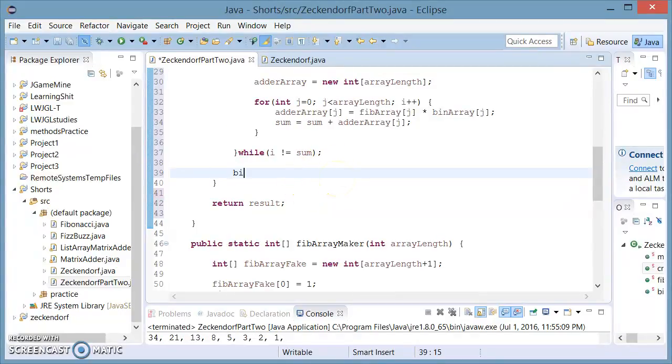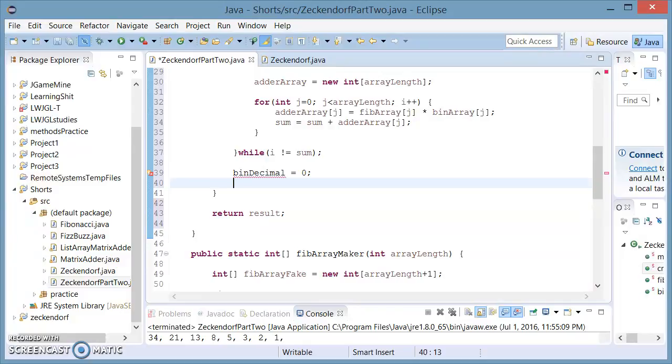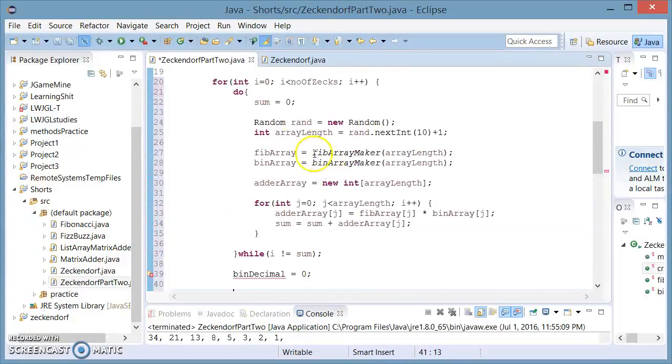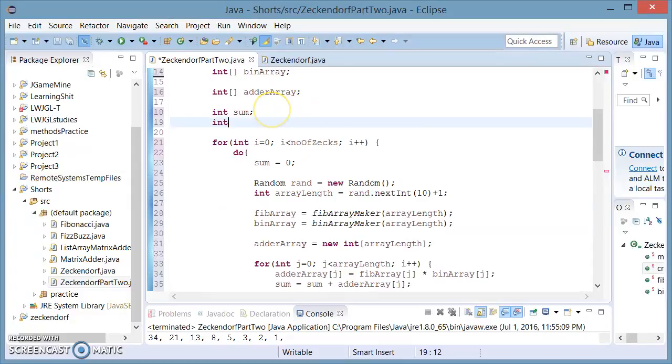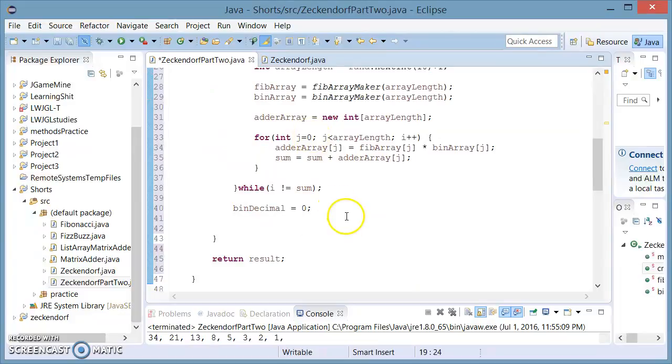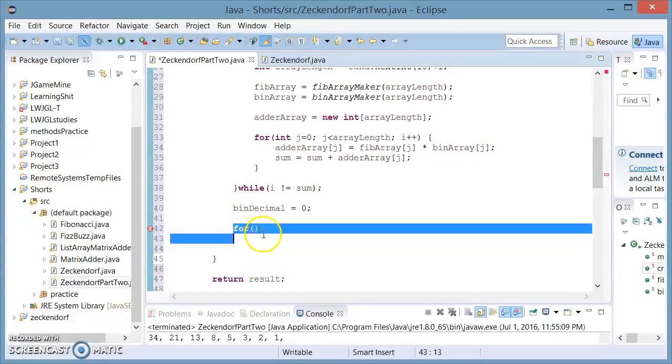We're going to create a new bin decimal variable, and we're going to set it equals to 0. Then we're going to have to initialize this up here on the top, so we could use it outside our loops. Then I'm going to make a new for loop. Actually, I'm just going to copy it from here to save some time.